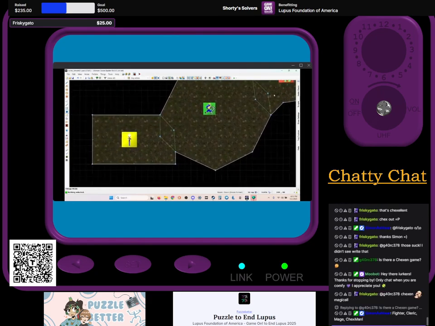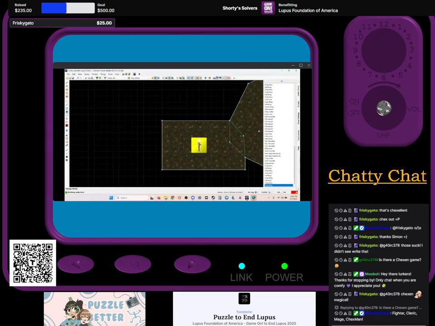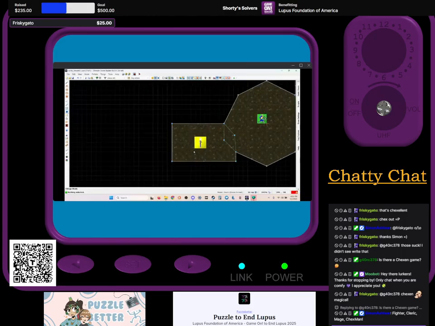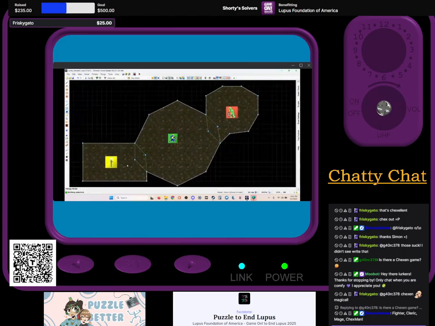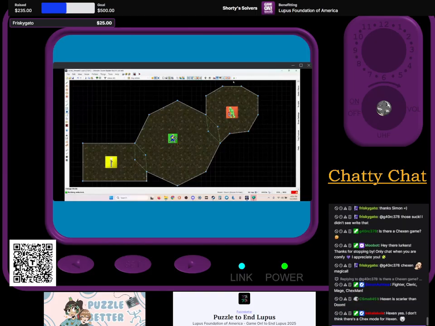I got the basic idea of the level. I got a secret room, doors, enemy, and starting area.